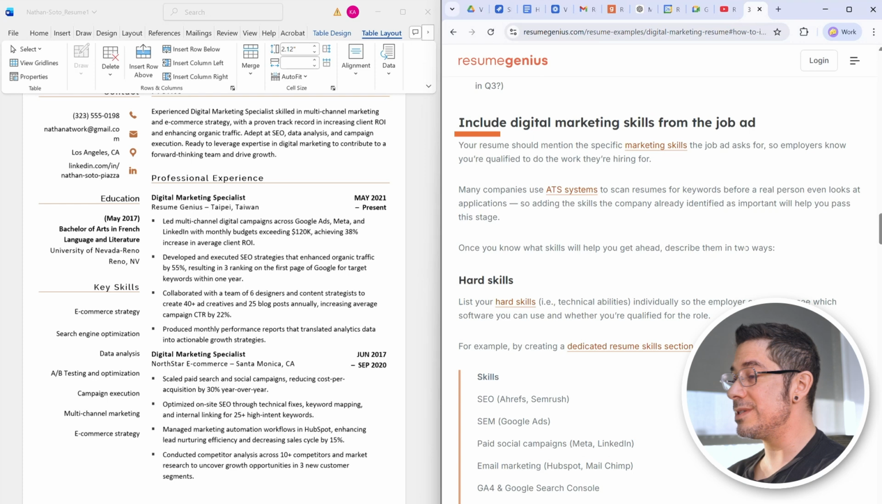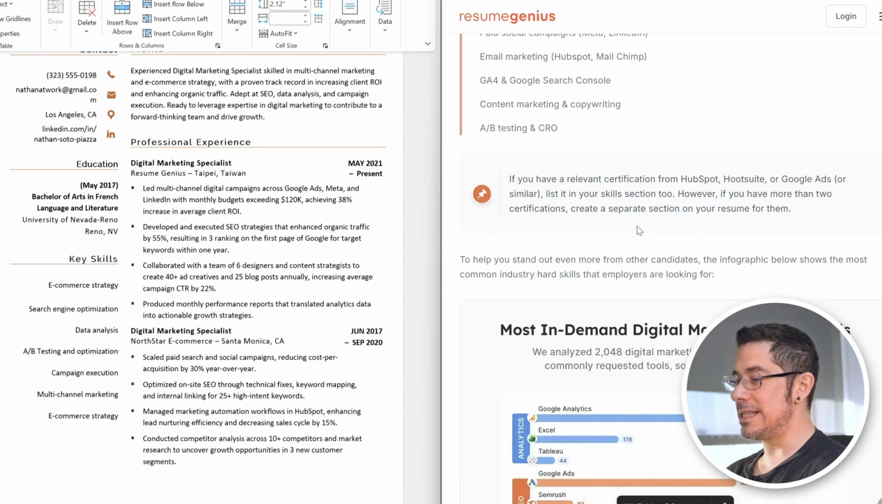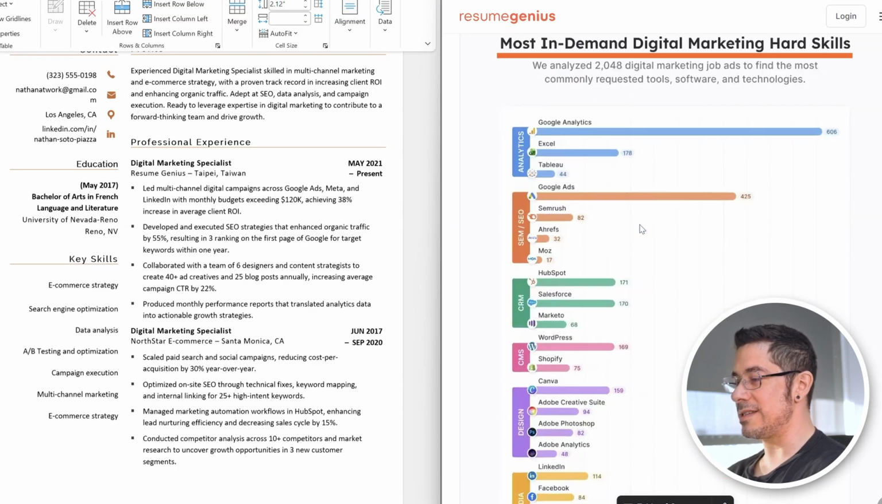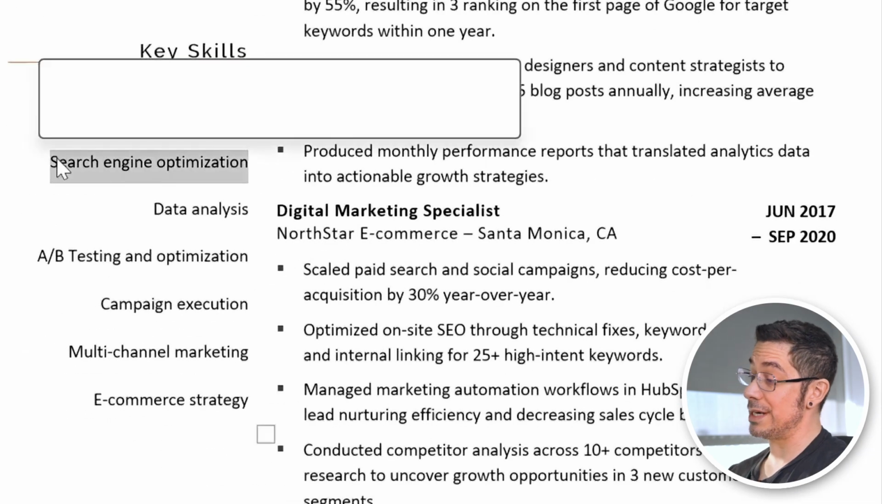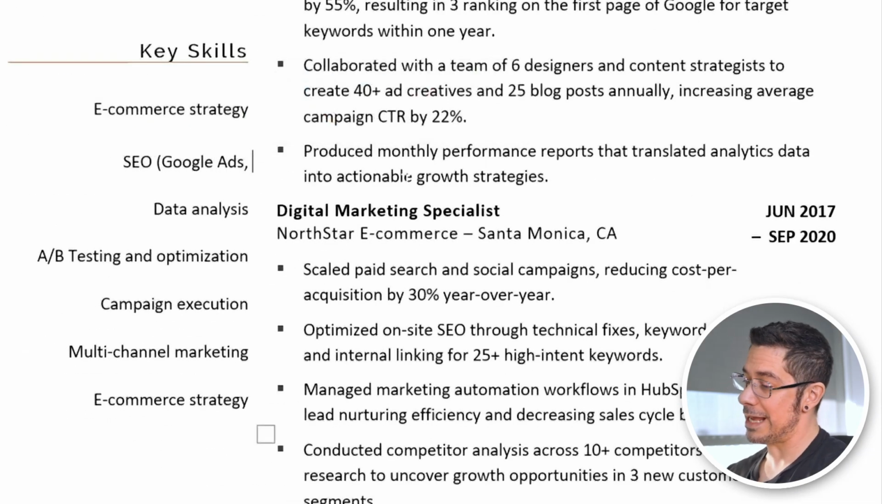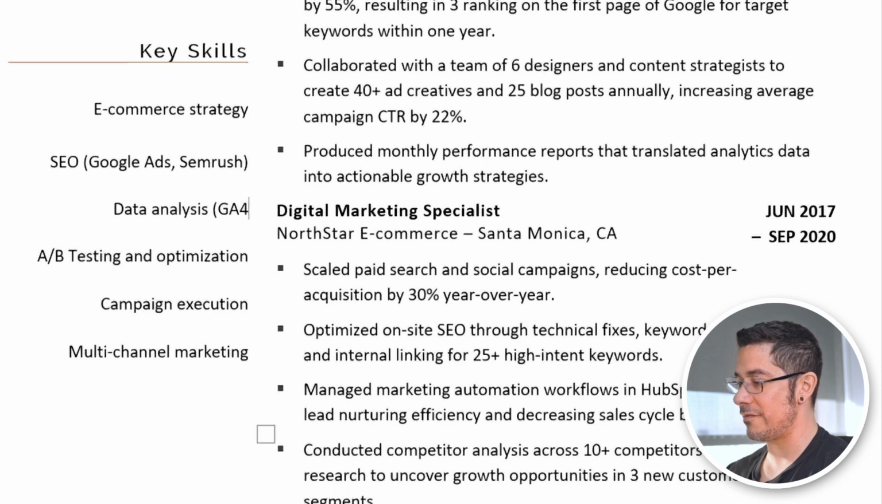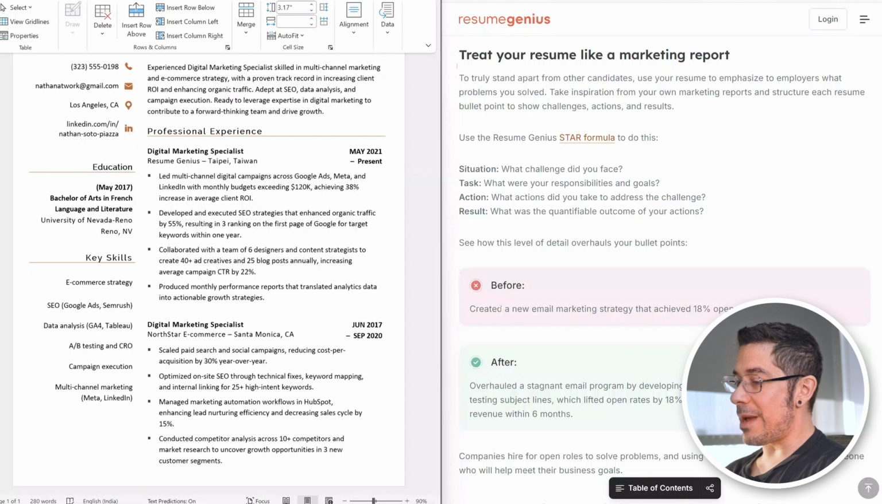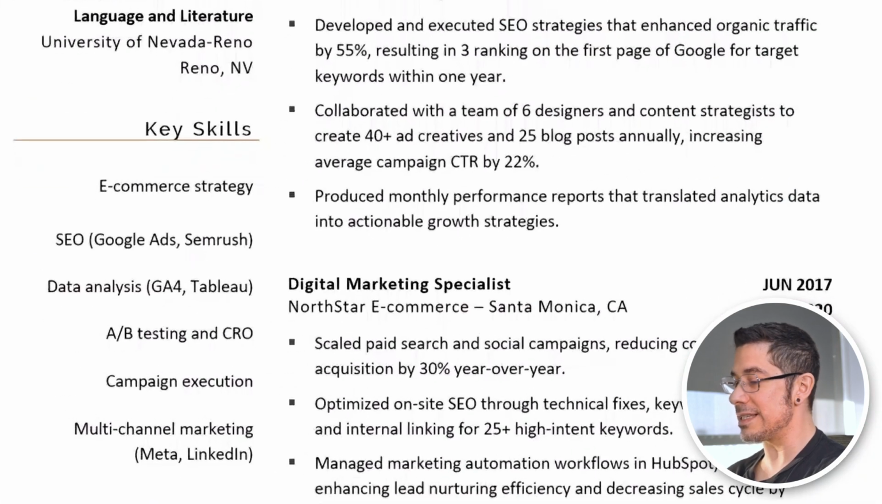The next tip is include skills from the job ad. Nice, there's even a list of the most sought after digital marketing skills. This is super important, especially now since companies are relying on ATS software to filter out unqualified applicants. Alright, the last tip says I should write my work experience more like a marketing report with details about my process that a marketing manager will understand, instead of just listing what I did.